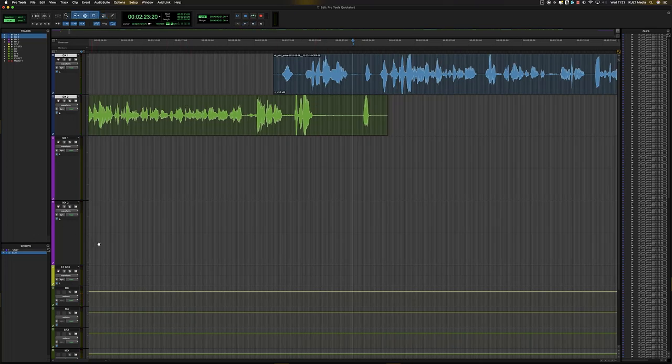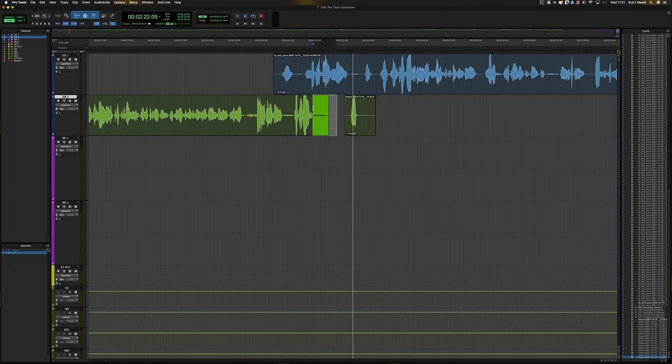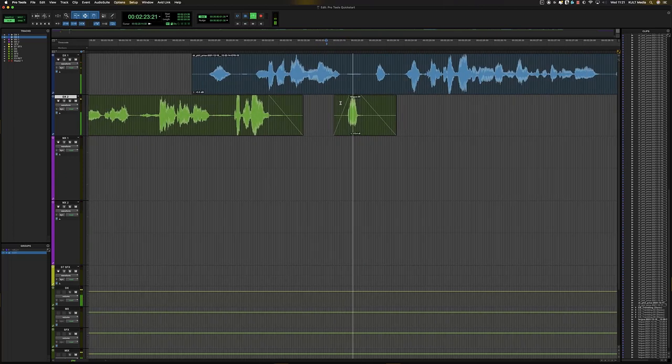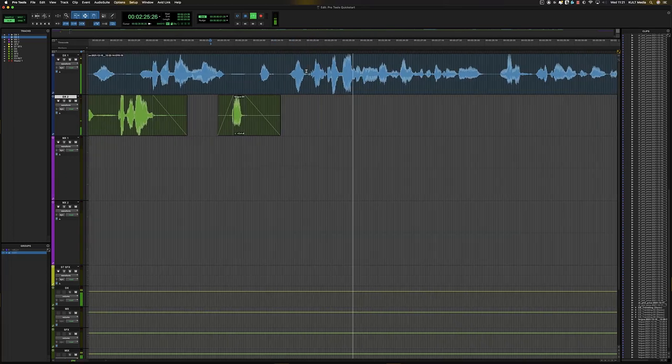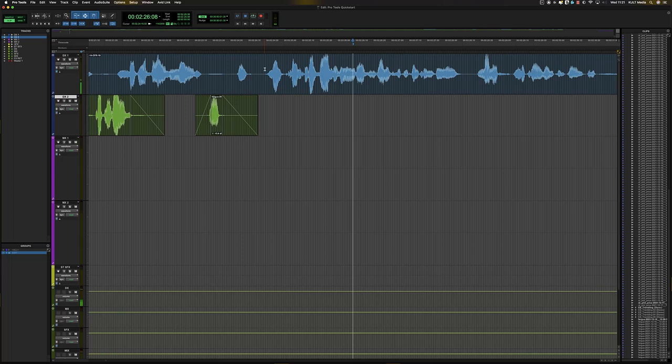So I'm just going to turn this group off to edit that. Put some fades in, just using F to put the fades in using the selector tool. Then we're going to go back into shuffle mode, and I'm going to make the selection across both tracks, not using the group.